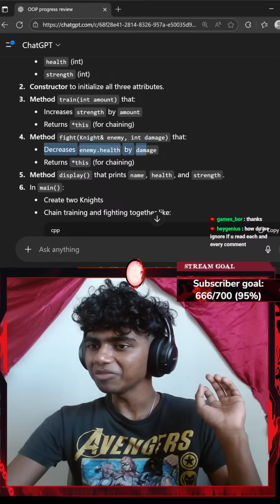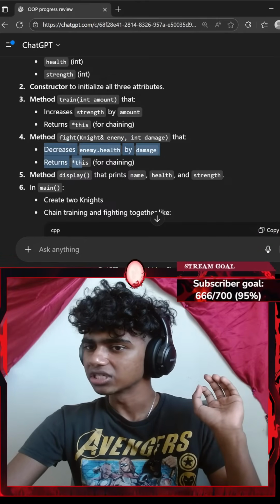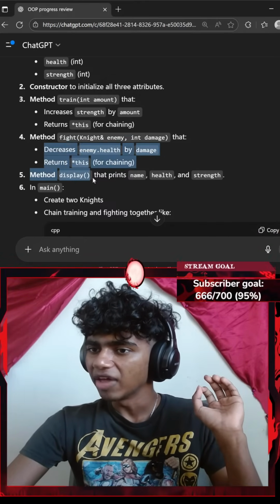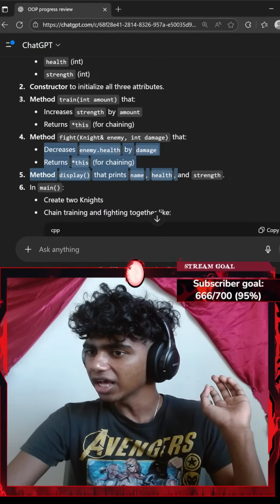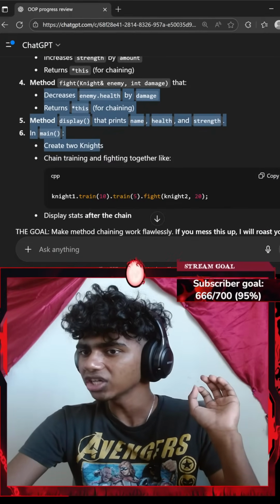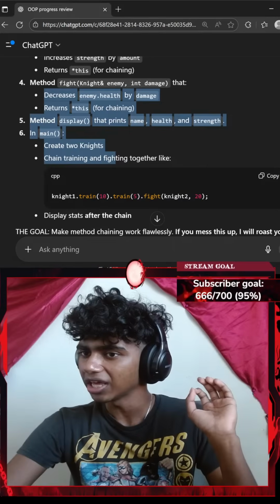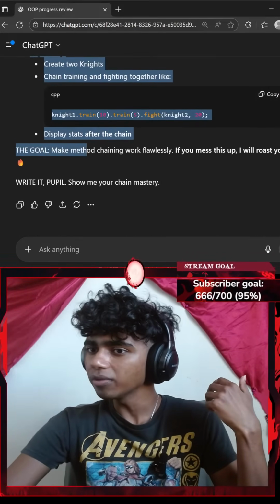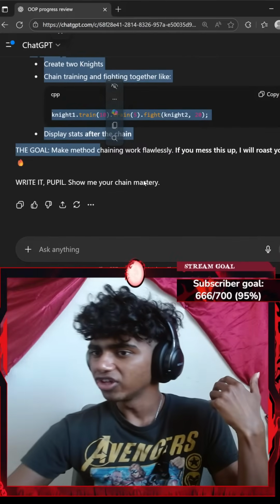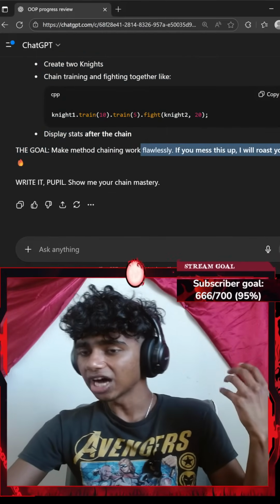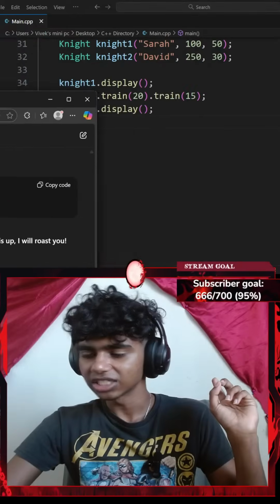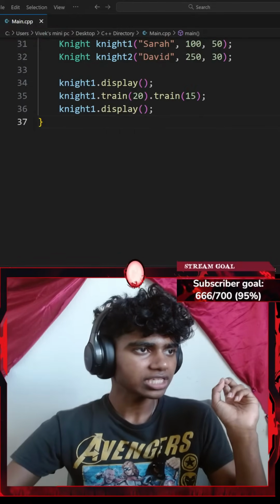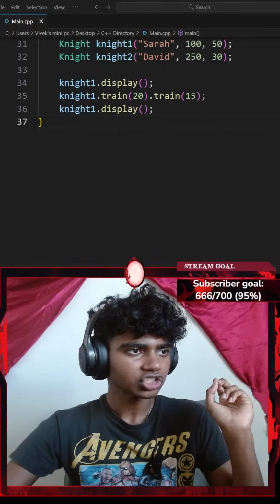Decrease enemy health by damage. Return this for chaining. Add a display method that prints name, health, and strength. In the main function, create two knights, chain training and fighting together, and display stats after the chain. The goal: make method chaining work flawlessly. If you mess this up, I'll roast you. Okay, let's get some ChatGPT here. That said, let me go all the way up to the first instruction. There we go.